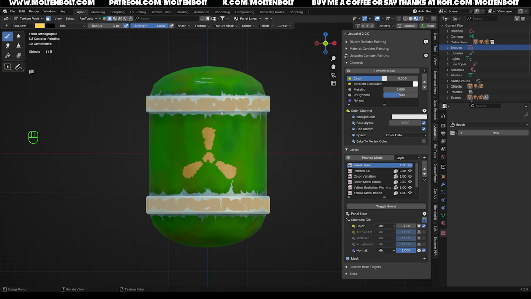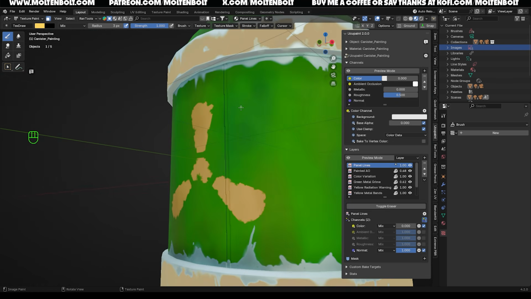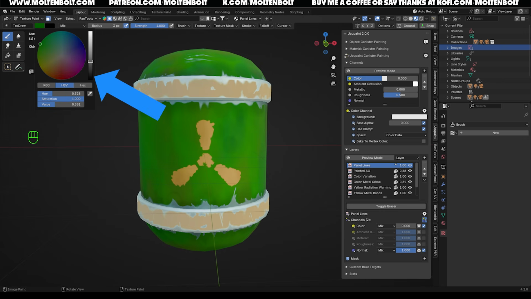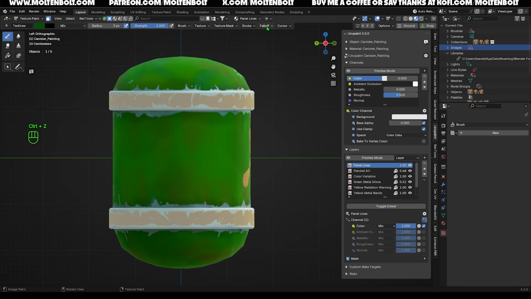Now, as an example, I'll drag out a line so you can see what it does. Since the normal channel is the only active channel right now, the only effect we see is that there's now a recessed line painted into our object, which is exactly what we want. I'll undo that, then select a dark green in the color picker. I'll go into left orthographic view by holding tilde and dragging to the left, change my fall-off back to smooth, which is the default here.